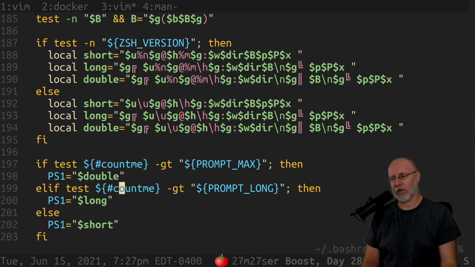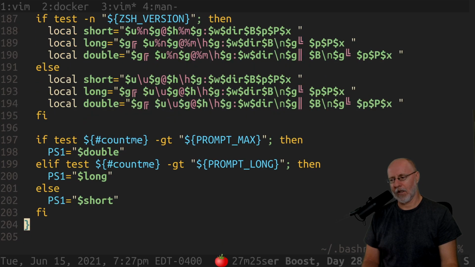But you can see that ultimately the result is going to be, I'm giving you an overview, and then we're going to do this one step at a time, so don't worry. And then after this, we're going to be setting this. So PS1 is double, right? PS1 is long or short. So we have these different sizes. And let me just show you the end result of this.